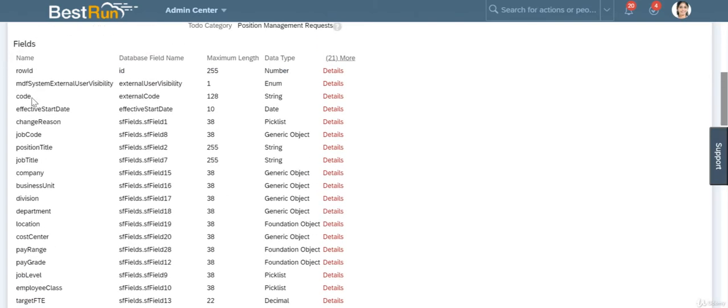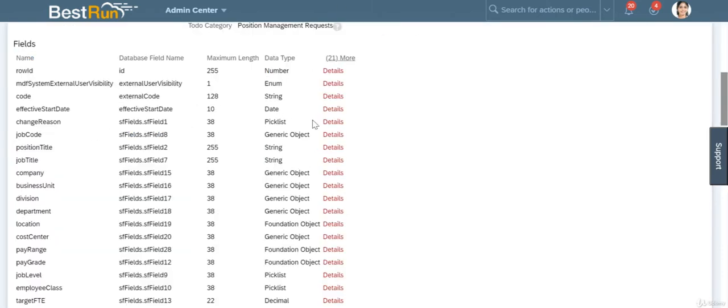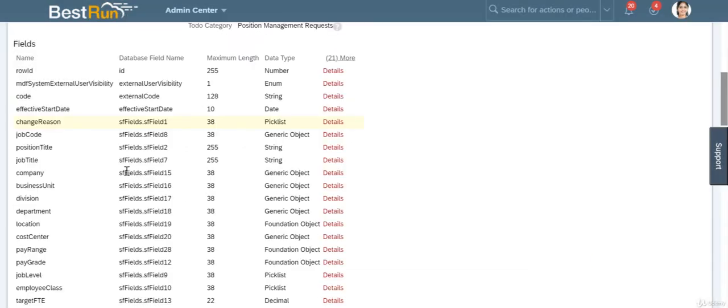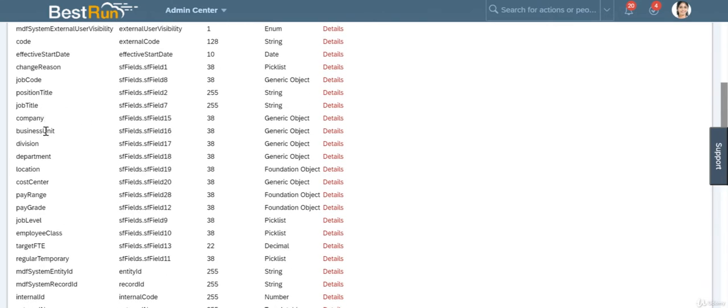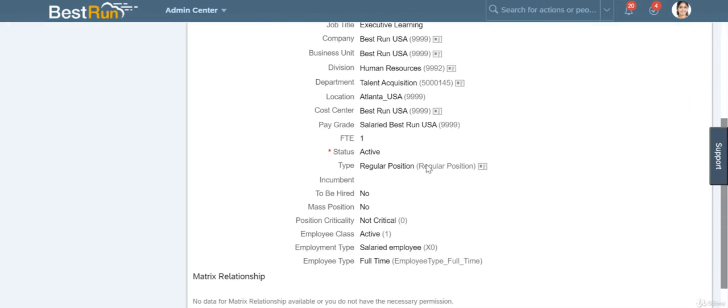You can see these are the MDF fields, then code, effective start date, change reason, job code, position title, job title. I think change reason is not visible. Some of the fields are not visible because they may not be used by the company. Then position title, job title, company, business unit, division, department, location, cost center, pay range, pay grade, job level, and employee class.